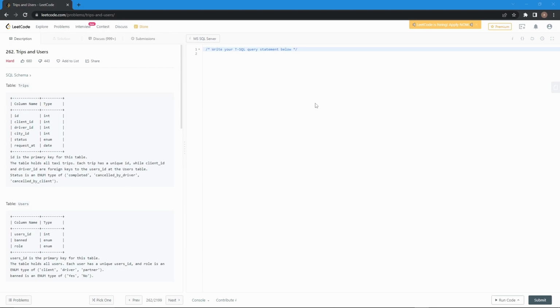So today I'm doing another database problem, and this one I'm able to do with MS SQL Server. This one is listed as hard on the website. This is Trips and Users, number 262. So let's see here. First we have this table called Trips. It has an ID, client ID, driver ID, city ID. I'm assuming these are all foreign keys, status, and request at. So ID is the primary key. The table holds all taxi trips. Each trip has a unique ID, while client ID and driver ID are foreign keys to the users ID table.